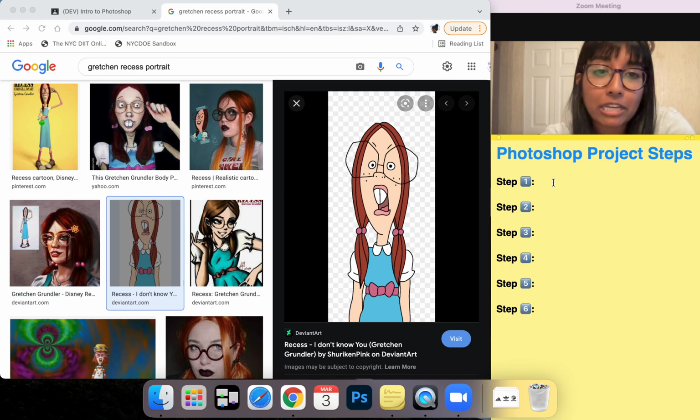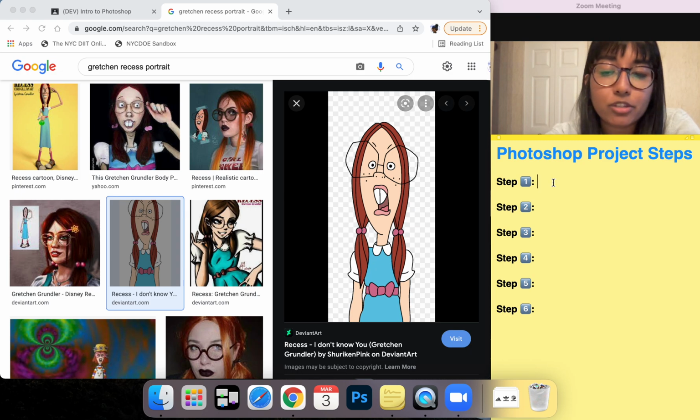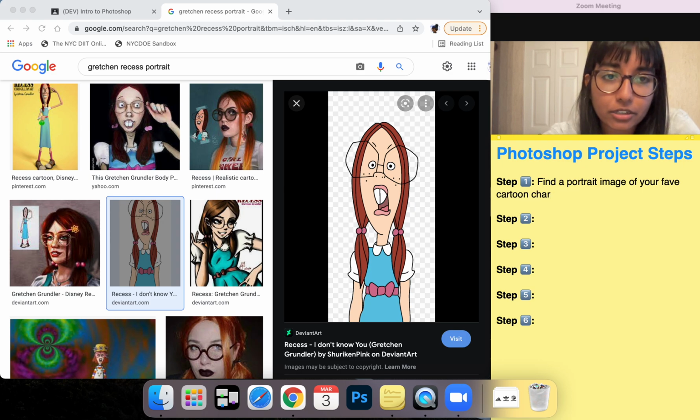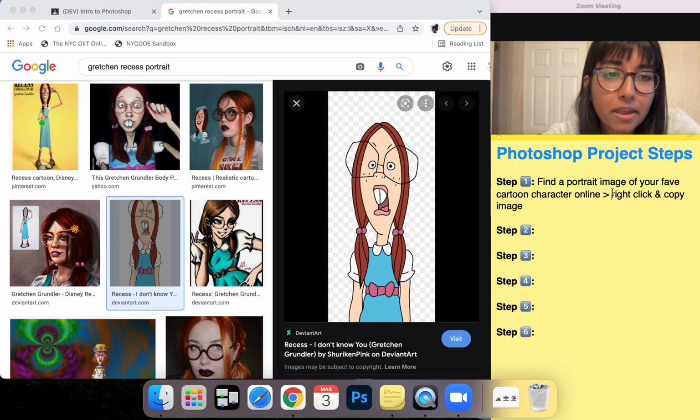I'm going to go ahead and mark here in my steps that step 1 is to find a portrait image of your favorite cartoon character online. And then I'm going to just put a note here that you're going to right click and copy image. And I might also say here that you're going to tools and then you're going to select large for size.